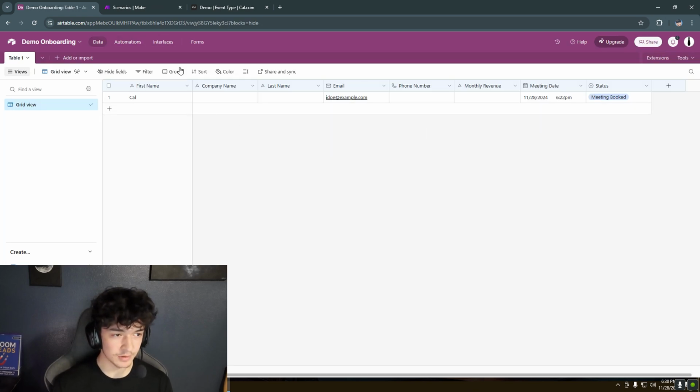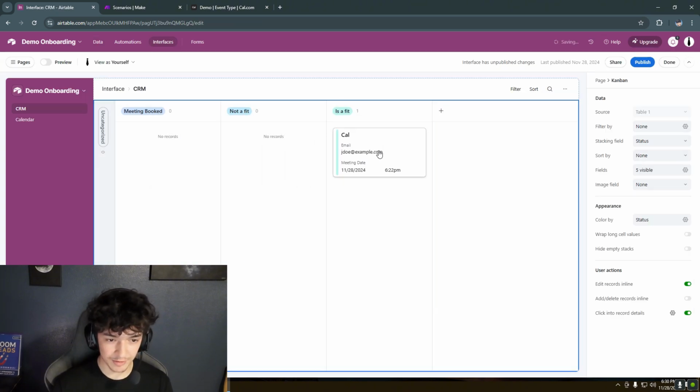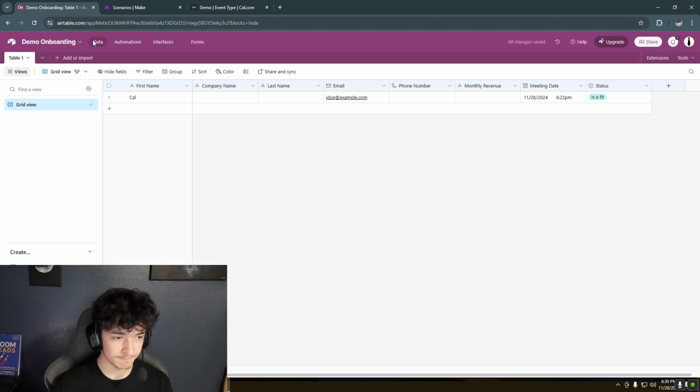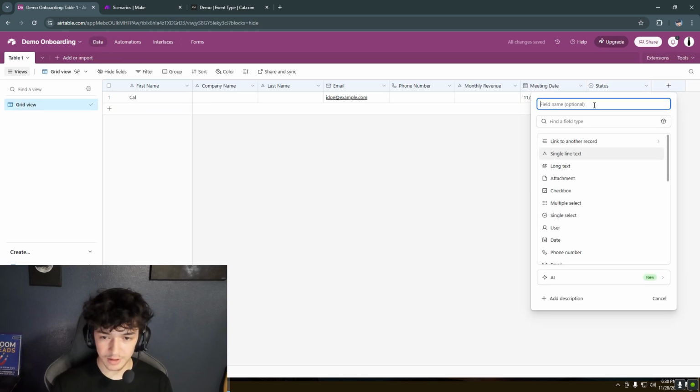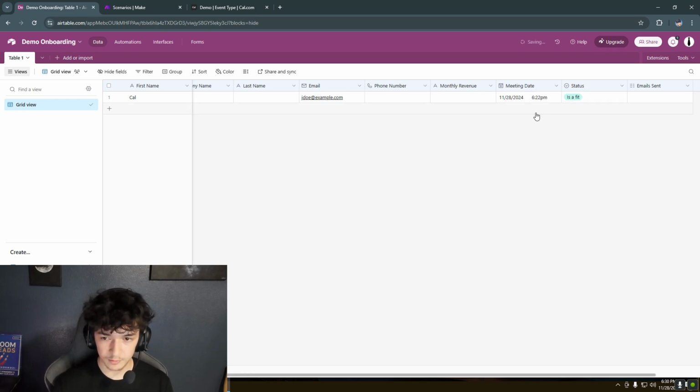Okay, so the next step is to send an email after the call. Let's say that the meeting went well and they're a great fit. What you can do is drag them in here. And before we do that, I'm actually going to build another field, which is emails sent. And I'll make this multiple select. So you're going to want to send the after call email. Let's create that for now.